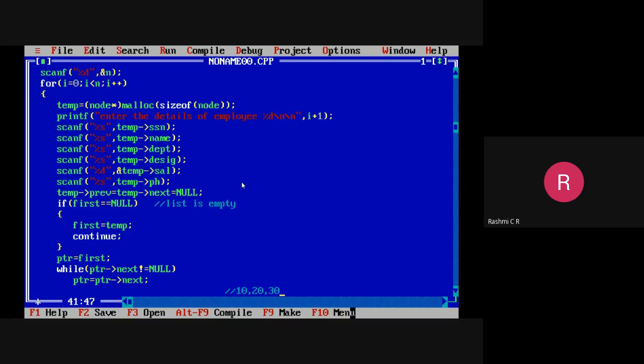Since it is an end insertion, consider 30 is my last node. I have to insert a temporary node which I have created, called 40, at the end location. After identifying the last node, that is 30, to the right of 30 I need to insert 40. So what are the links to be changed here?